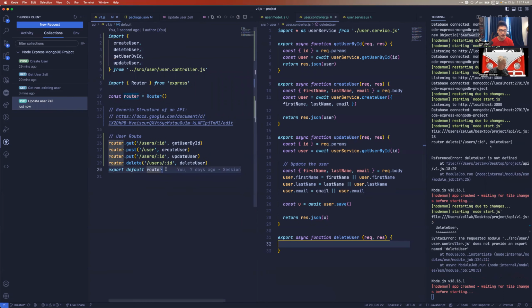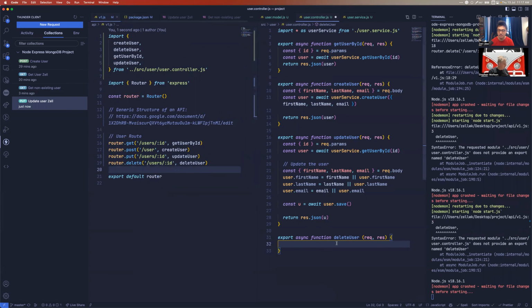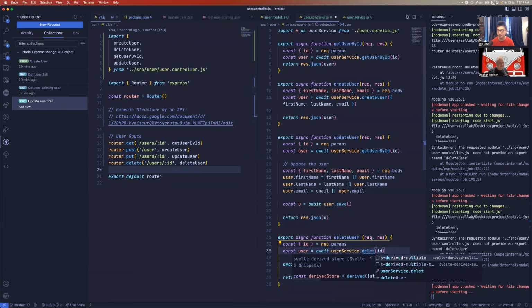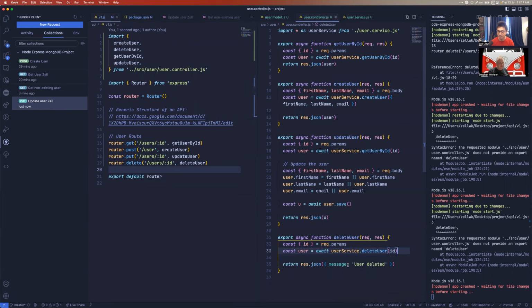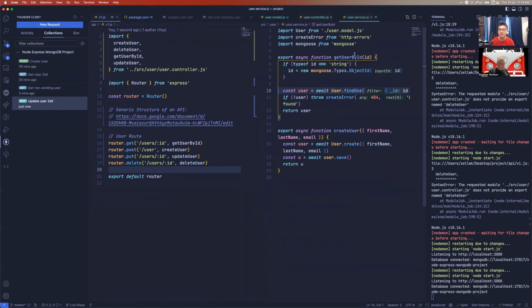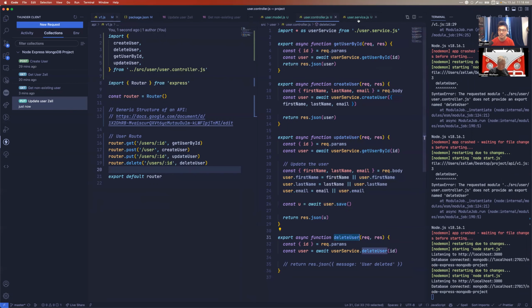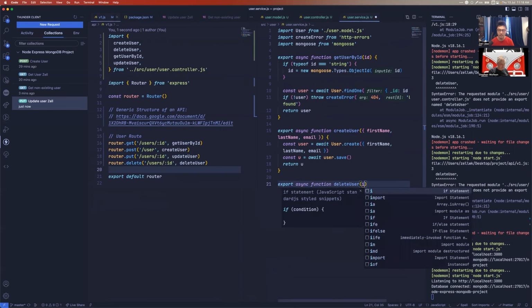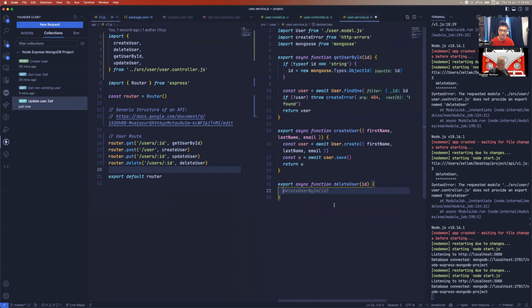Gonna put it up here, and then what we're gonna do is, again, ID equals params, and in this case, we do not need to get user by ID anymore. We're just gonna await service delete user ID. Okay. rest.json, we'll ignore this for now. We'll go back to our user service and we have a delete user function, and we grab an ID from it.